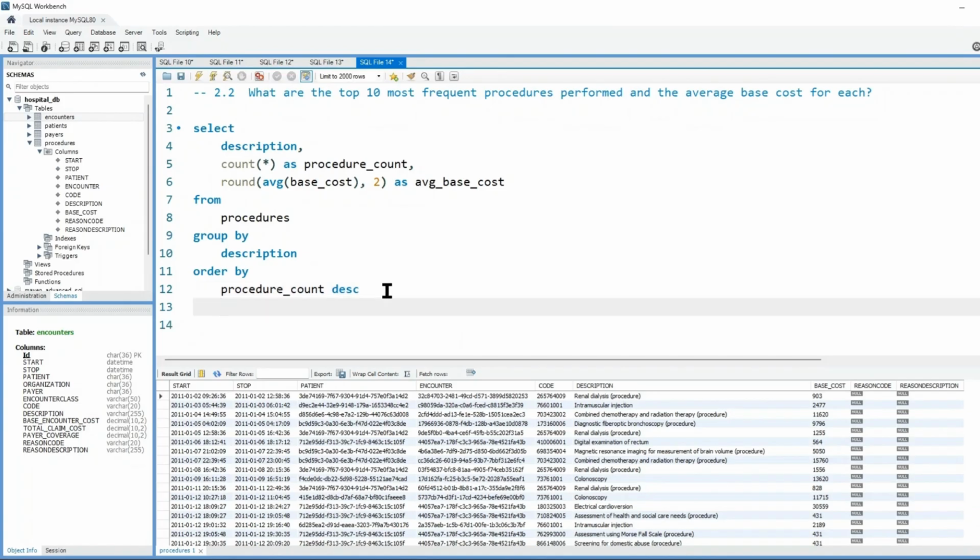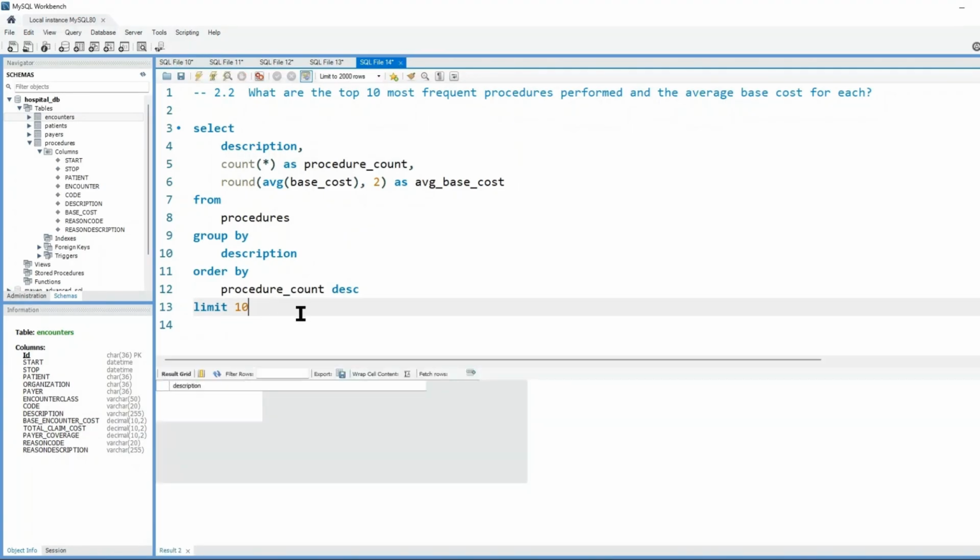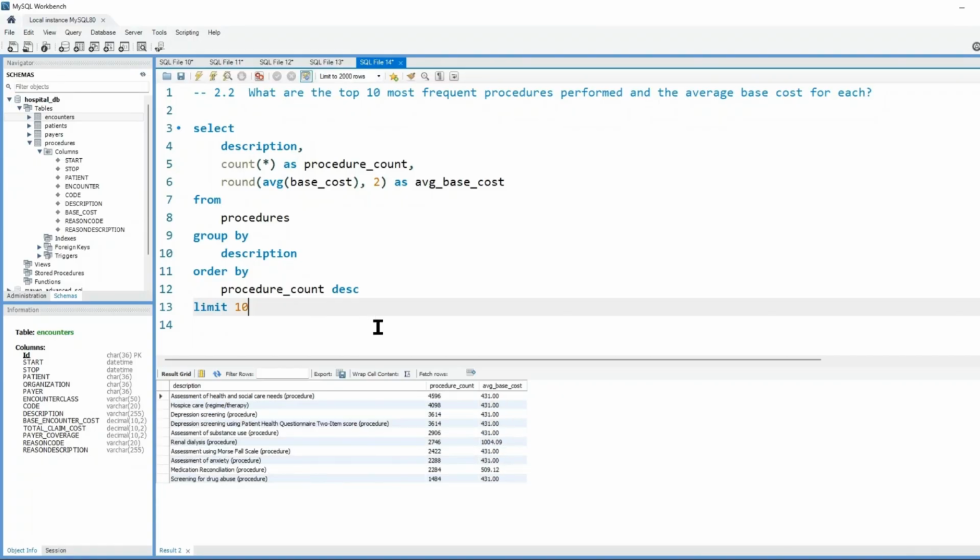And then we want top 10 only. So I'll use the limit statement or limit function here and then run this. And we should have what we're looking for.